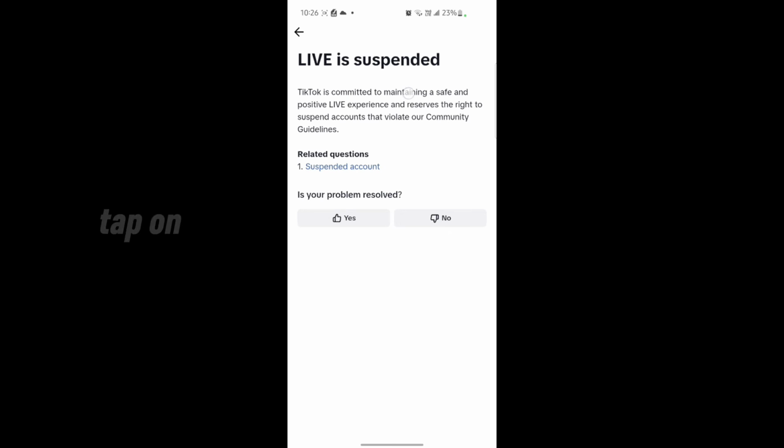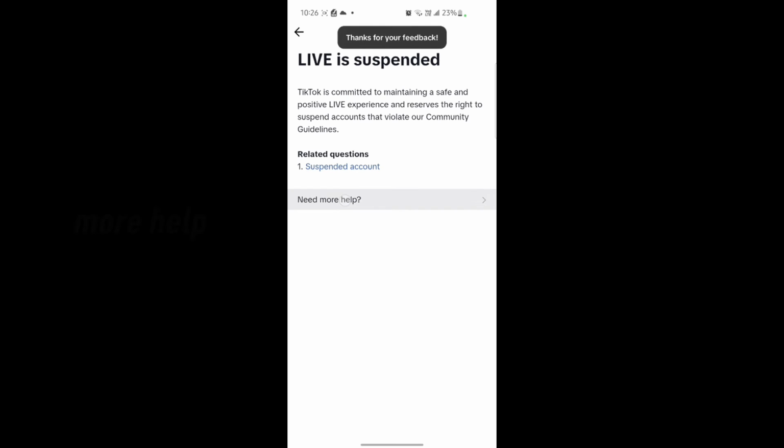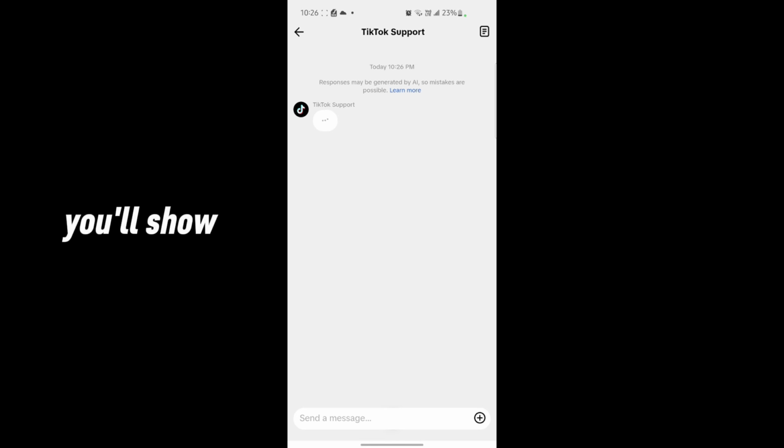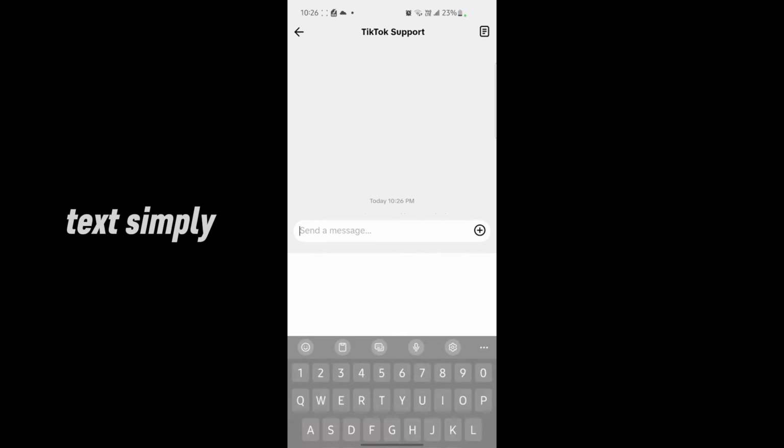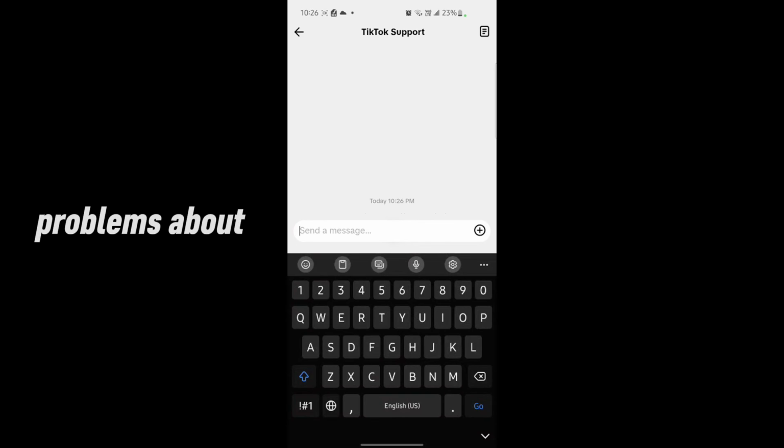And simply you have to tap on no. Is the problem solved? No. Need more help? And here you will see all the problems. You can text simply to the TikTok team and tell all the problems you are facing on your TikTok account. So simply text to the TikTok team to solve that problem.